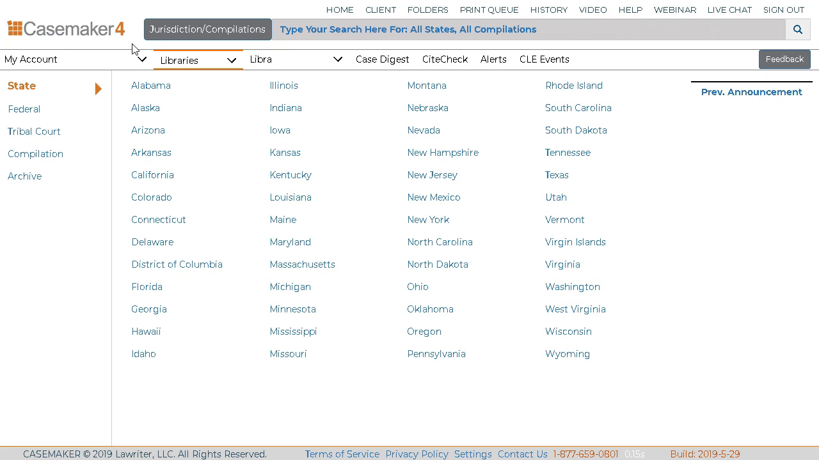Now that we've covered the browsing system in Casemaker, let's go ahead and talk about searching. I know that this is the part of the system I utilize the most. The top portion of your screen contains everything you need to conduct your searches. This is our search bar. Here you can type in the information that you're looking for. Start with keywords, a citation or case name, section number, whatever your needs may be.